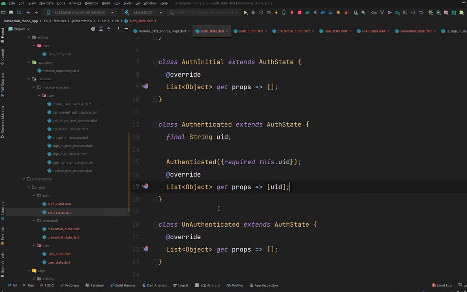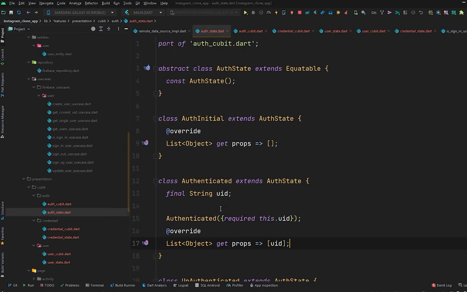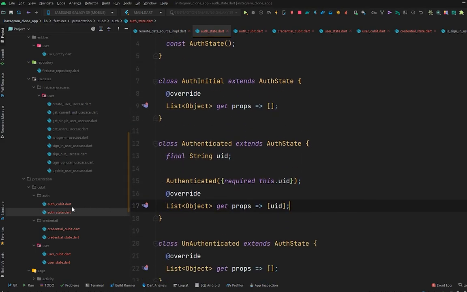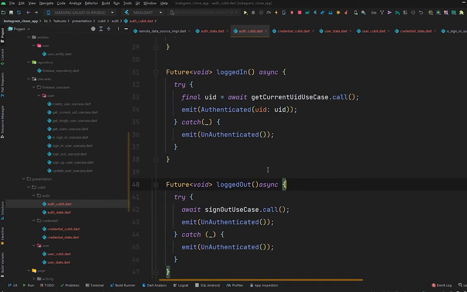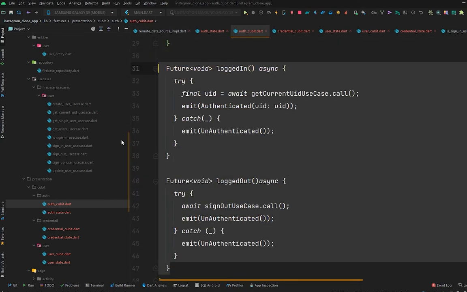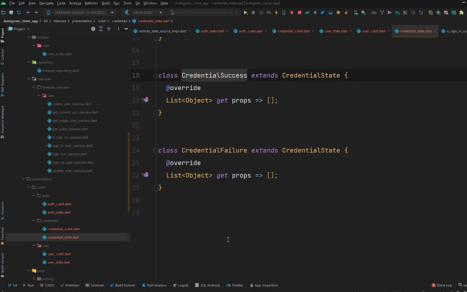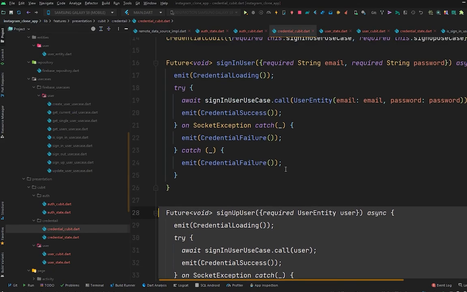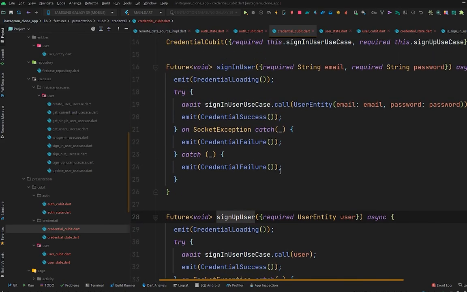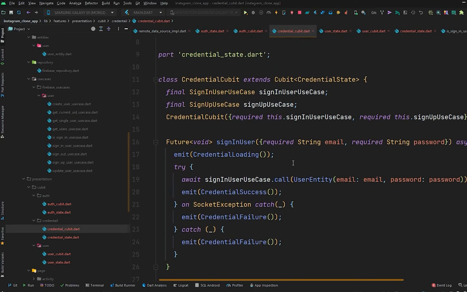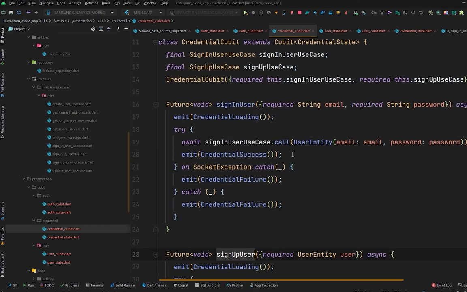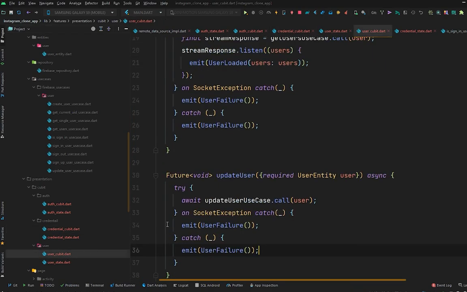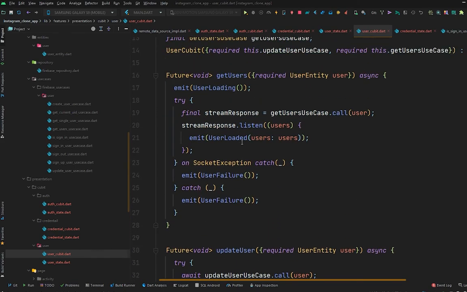So first we have created our auth Cubit, and we talked about the Cubit and BLoC also. This Cubit will ensure if the user is signed in or not, and it's also performing two more functions. And in the credential state we have some states of failure, success, loading, initial, and in the Cubit we are calling the sign in user, sign up. And as I said, the Cubit is not going to hold so much logic, but it delegates its work to use cases, and you can see it in action now. And lastly we have this user Cubit, update user, and get users. So that was our Cubits of the user.